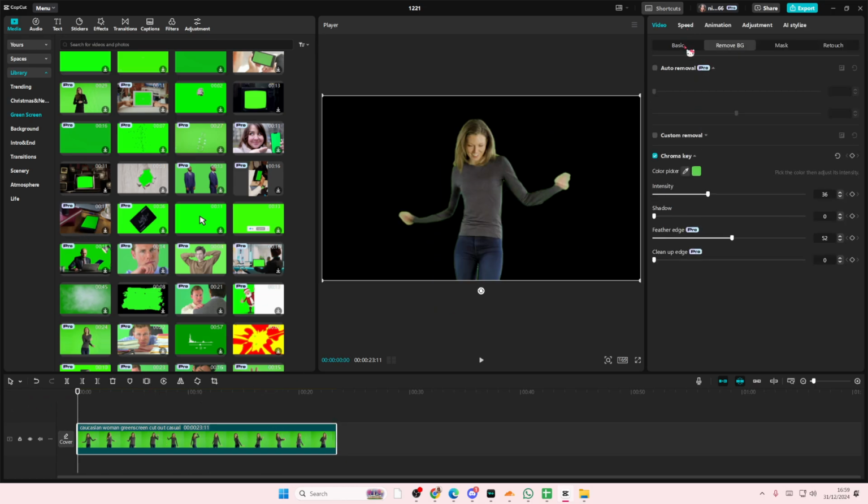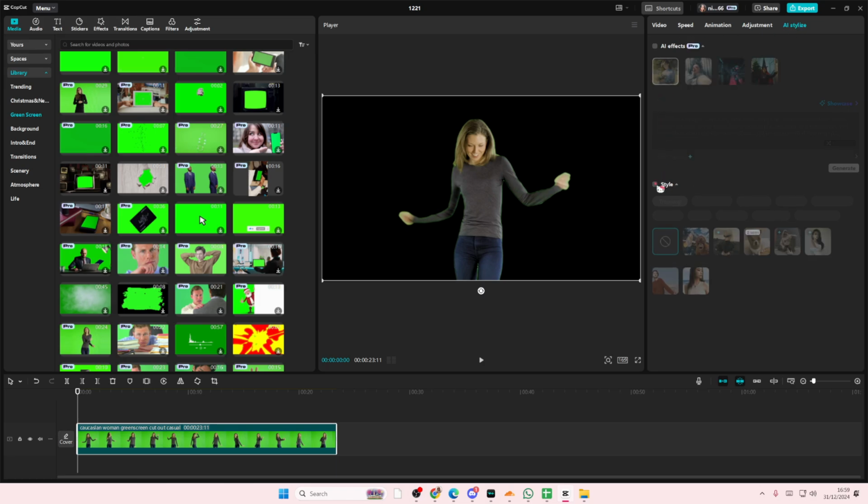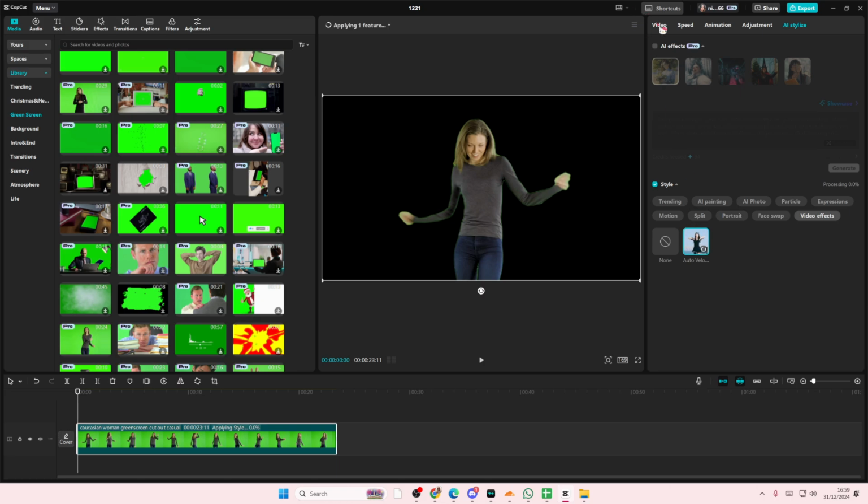You're going to go to AI stylize, go to style, select OK, and if you go to video effects, there's auto velocity, and you're just going to apply it to the video. And that is pretty much how you can do the velocity edit on your videos in CapCut PC.